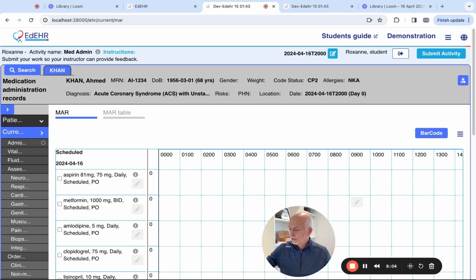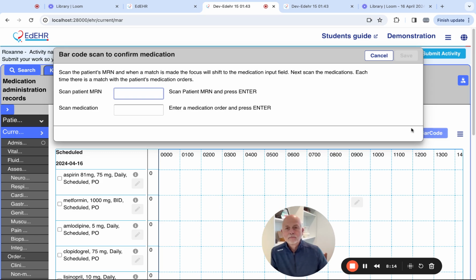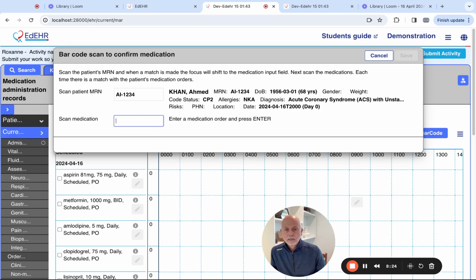So I'm going to take the barcode scanner and the patient wristband, which is on the mannequin. Let's start up the barcode dialog. Automatically, the cursor is placed in the correct field. So the first beep is a connection beep. It's connected. Now the next one is we've scanned the patient's wristband.